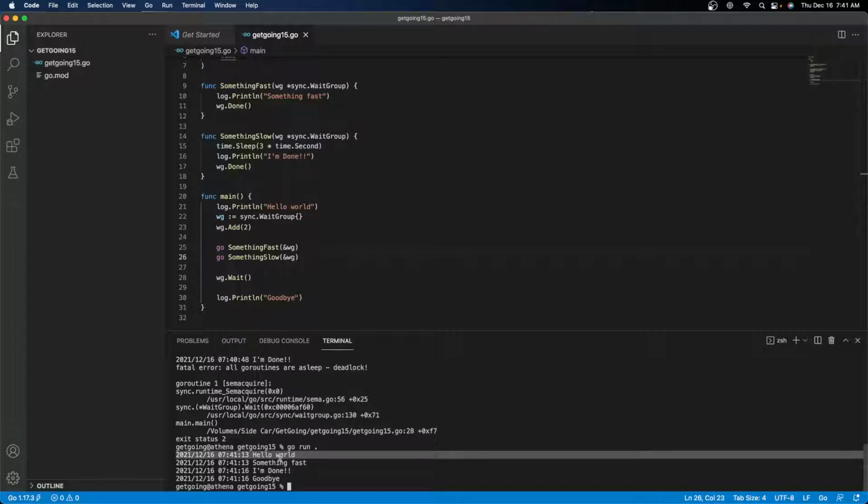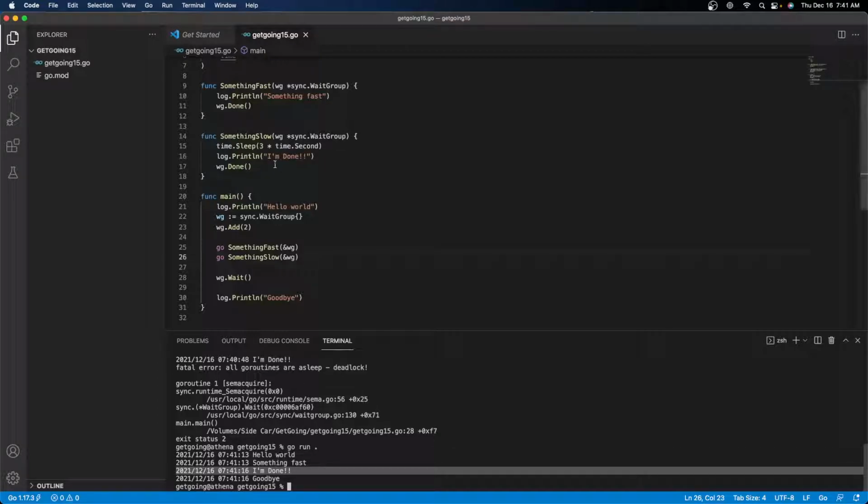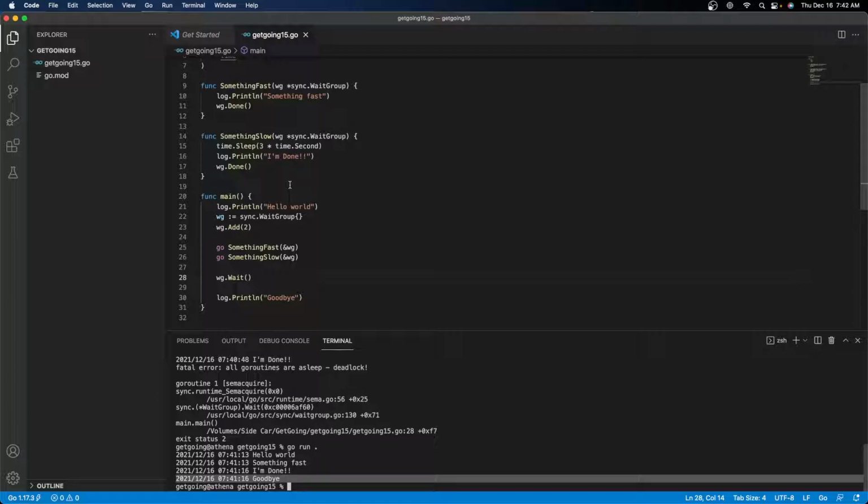We say hello world, we get something fast, and then we get the slow saying I'm done. And then once everything that we wanted to run is done, we can go ahead and leave the program, right? Fantastic. Wait groups are fine. There's nothing wrong with wait groups.